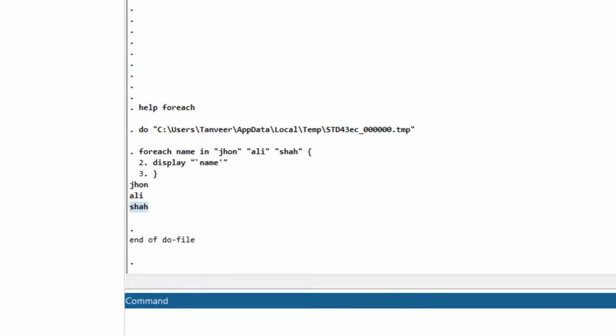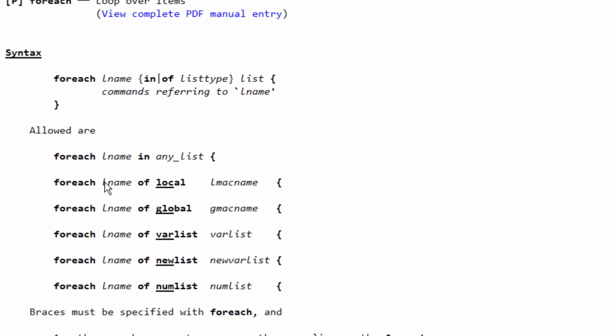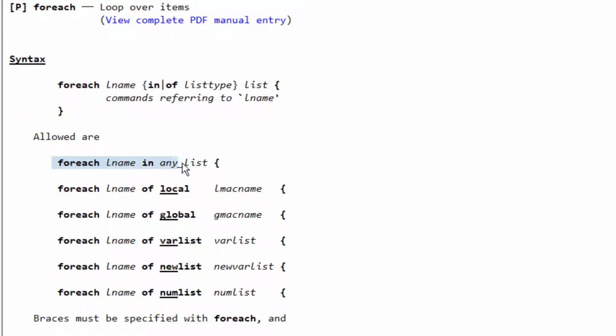Let me go back to this help of the foreach loop, and this specifically is the syntax that we just used. We used foreach, then the name of the variable, in, and we gave a list within the inverted commas. So each name in the list should be separated using inverted commas. Let me use other options of foreach loops, or other types of foreach loop.